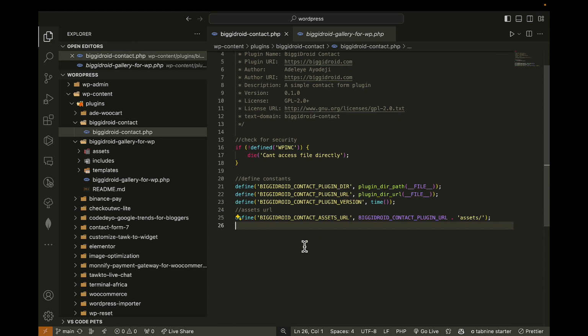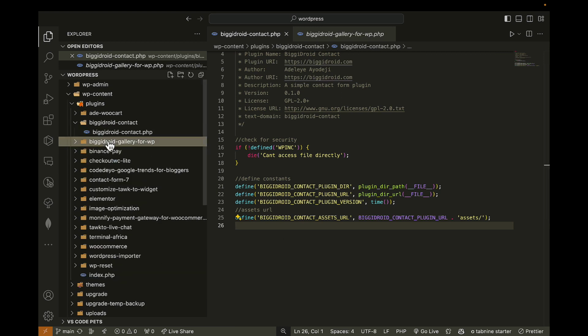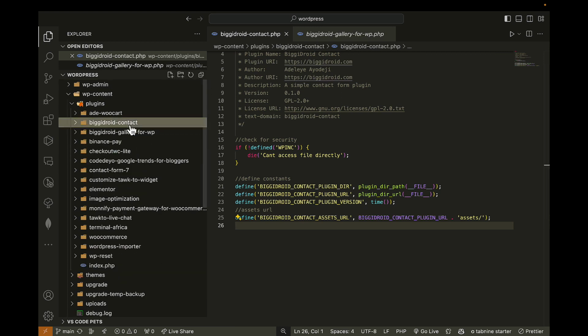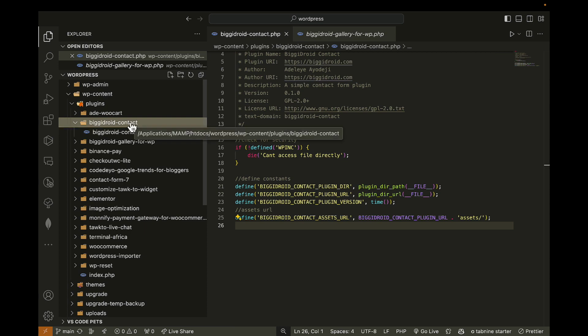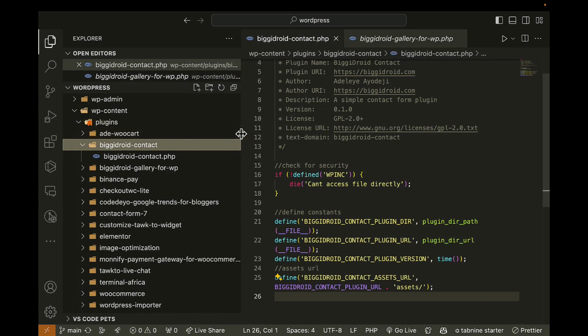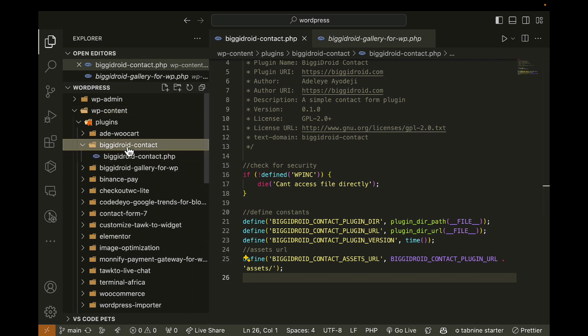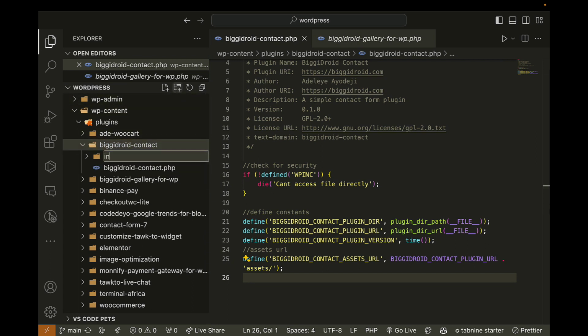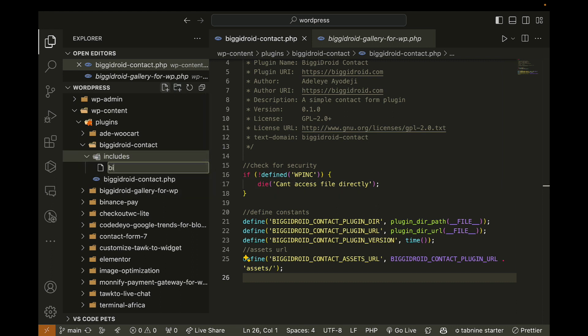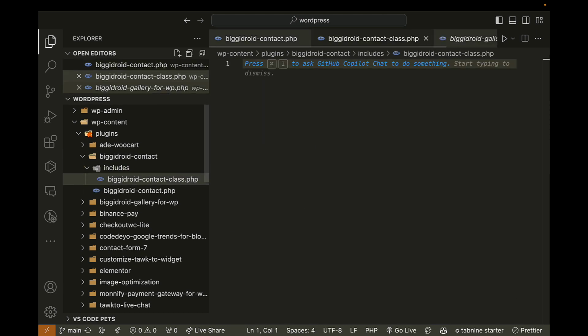Now once that is done, we need to create our includes folder. I'm going to create a new folder here. I don't know if you can see my screen, let me zoom a bit so that you can see it clearly. Within this folder, we're going to create a new folder, and the folder will be includes. Then in includes, we're going to have bigdroid-contact-class.php.